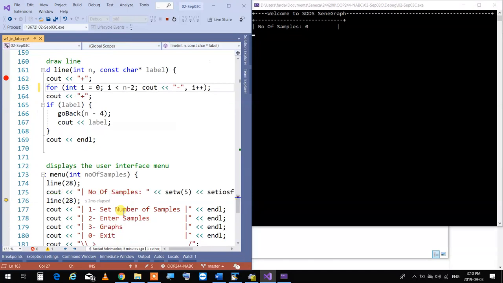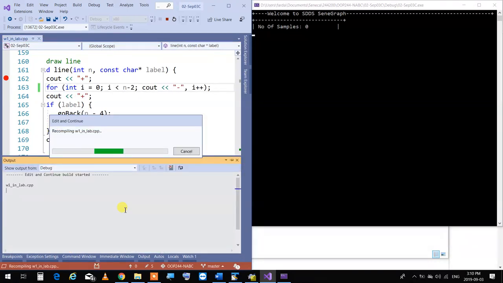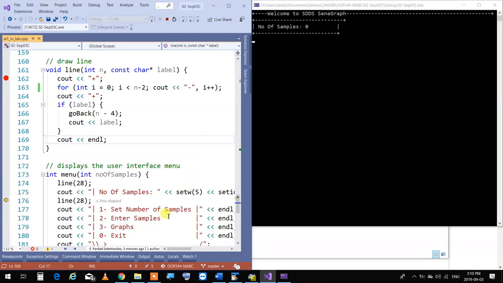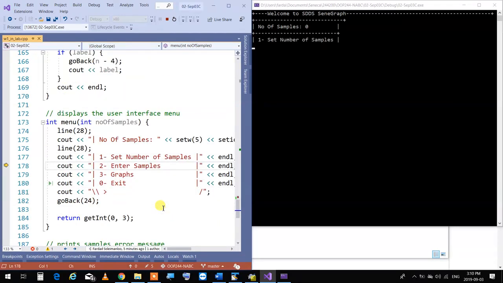Now, I'm going to continue my debugging. I'm going to press F10. Because I changed the code, it tries to recompile and go back to the same place. If it can do it, it will. If it cannot, then you have to restart from the beginning. But apparently it did, so I'm going to do Shift F11 again to run the whole thing, and voila, it's fixed. So now I know it's fixed. I go to the next one, and let's bring this down. Let's continue. Enter the sample, goes over here, prints this, prints that, prints the prompt.